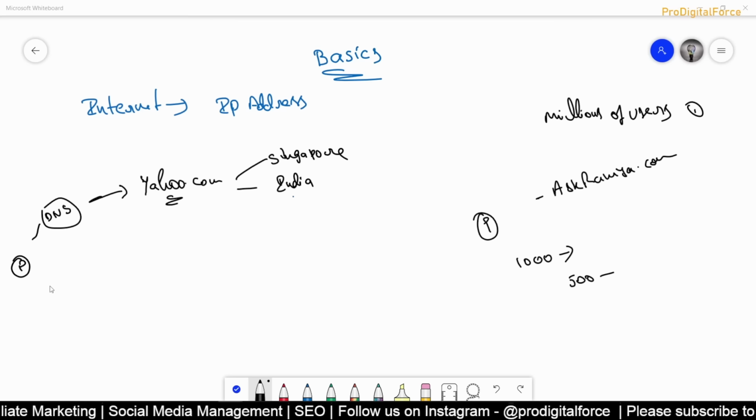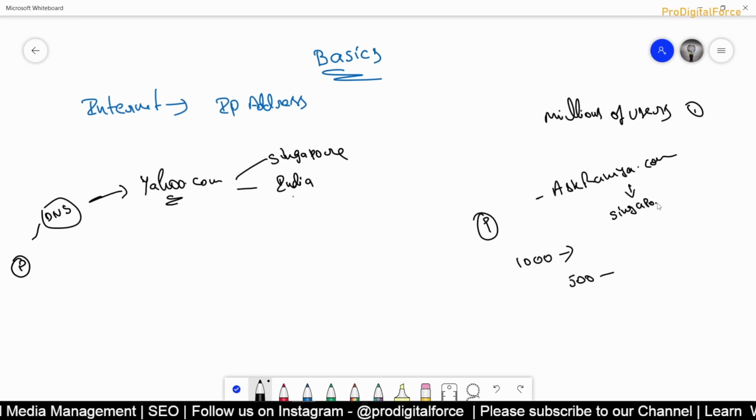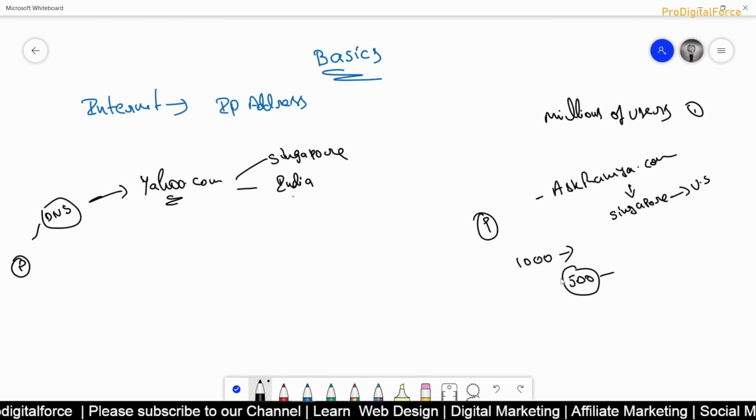How the internet is connected, because you might be running this askramya.com website, you might be hosting it in Singapore. Now, if you know these basics, you will know where the problem is. Immediately you'll be able to rectify that problem. If not, you'll move the server from Singapore to maybe the US. Immediately people will be able to connect. So you are not losing these 500 people who are already following you. So the chance of losing the business will be less.